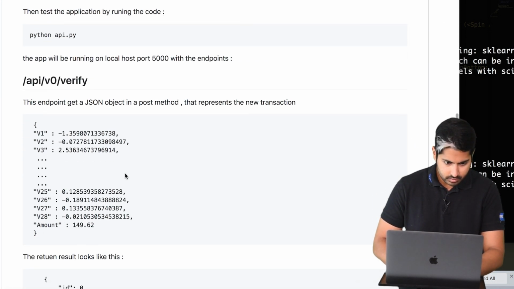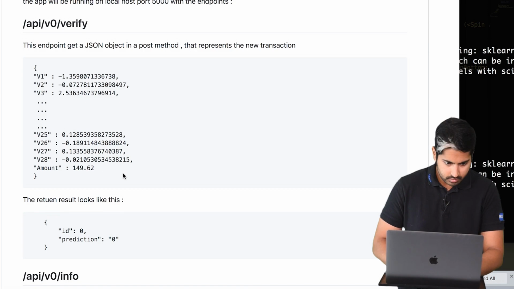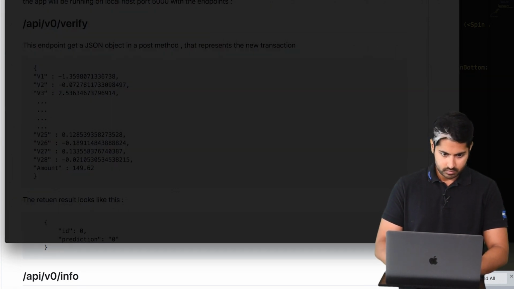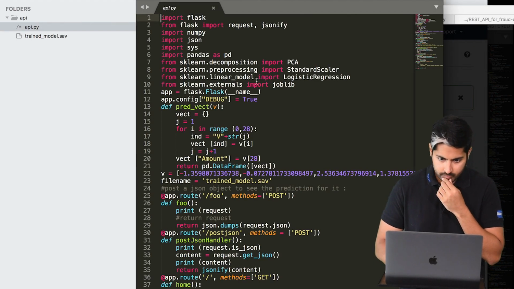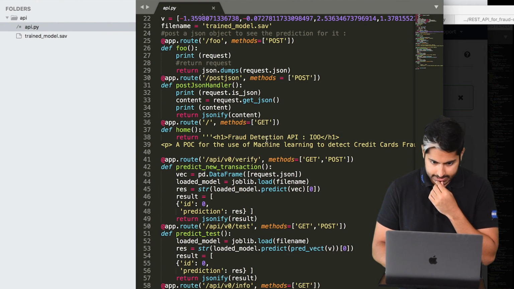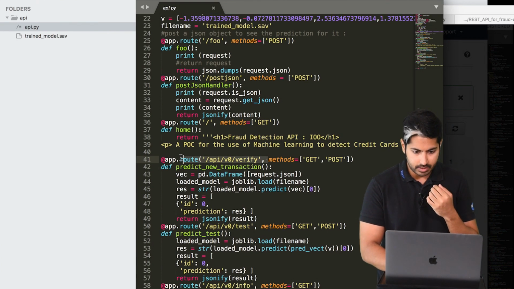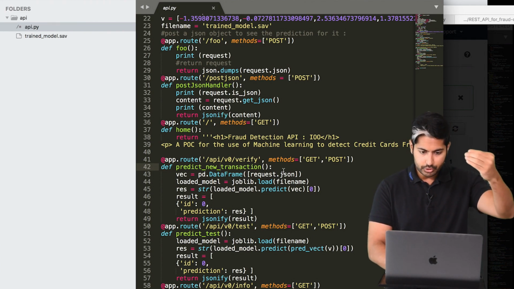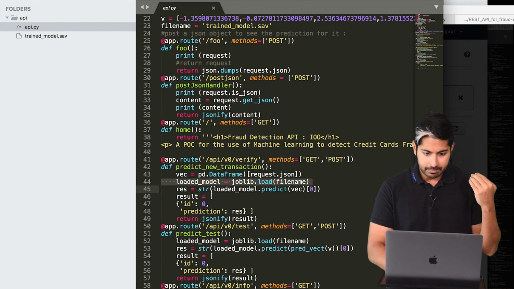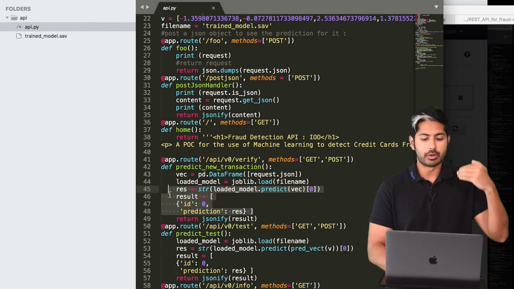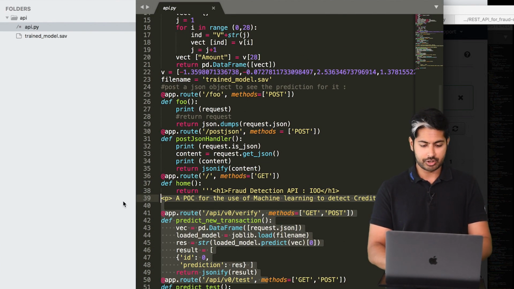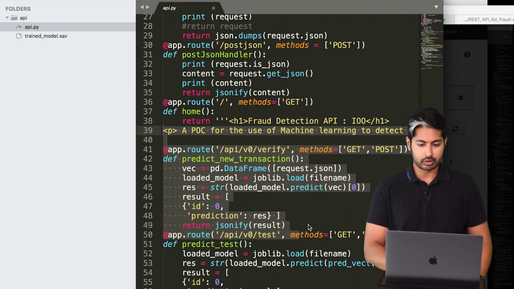And let's see what it looks like. So what's happened here? Okay, so here's the endpoint, the API endpoint. It takes whatever a transaction's format is, it loads this model, it performs inference and it returns the result. And here's the result, right? So here's really the predict new transaction bit. This is what matters to us right here, this predict new transaction bit.